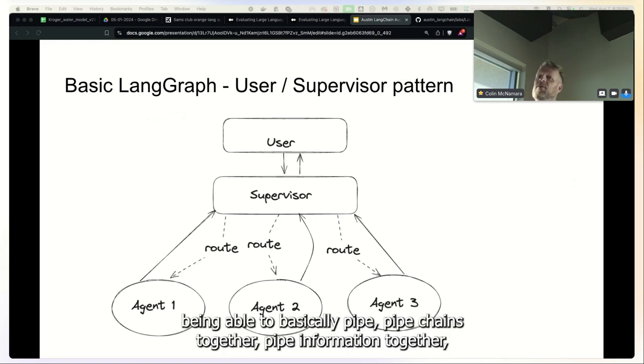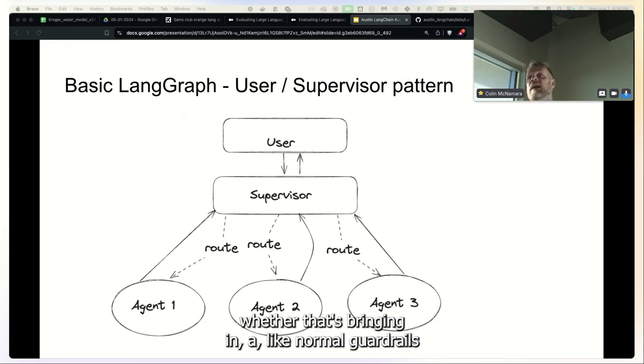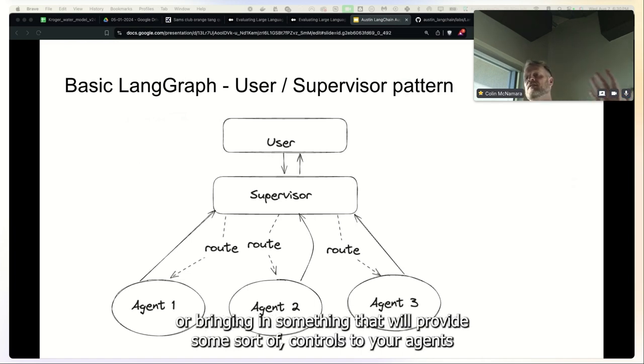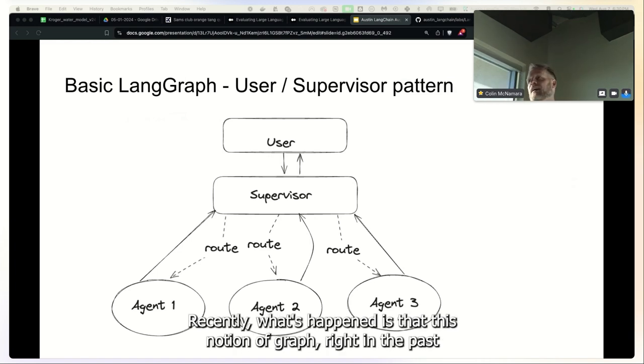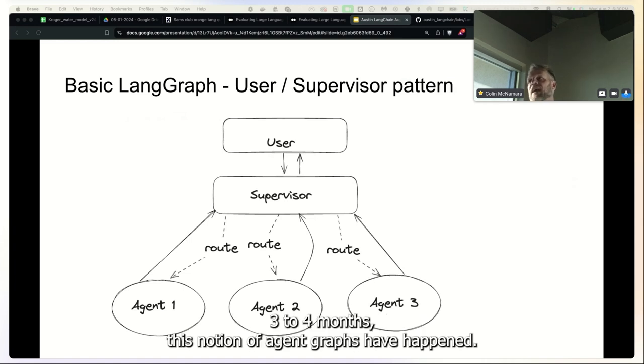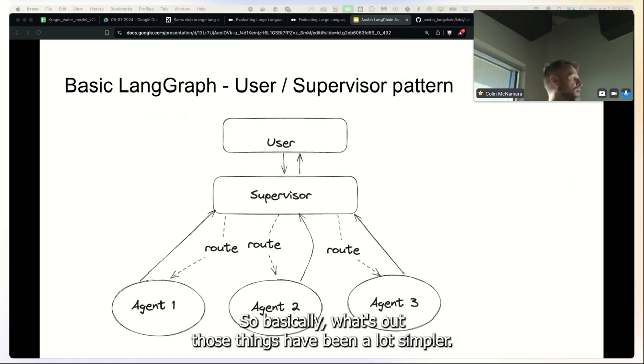being able to pipe chains together, pipe information together, whether that's bringing in something like NeMo Guardrails or something that will provide some sort of controls to your agents, or piping your chains together to pass information back and forth. Recently, probably in the past 3 to 4 months, this notion of agent graphs has emerged. So basically, things have gotten a lot simpler.